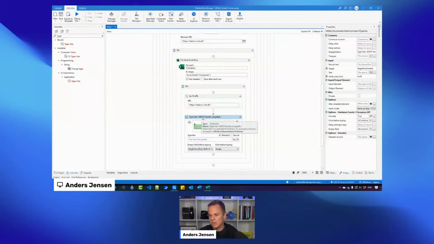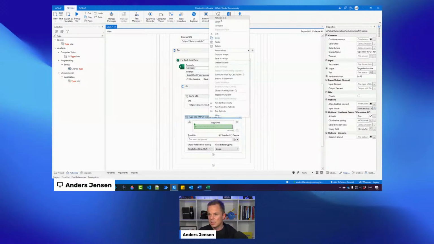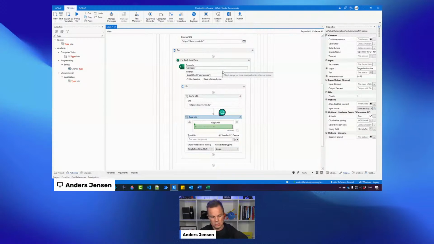So here we will have the type into. Again, this one looks quite messy. If I wanted to maintain this solution, it's hard to read. So I could either press F2 or, let me just show the other way, right click and then click rename. So I'll say type into, and then I can say CVR search field like this.